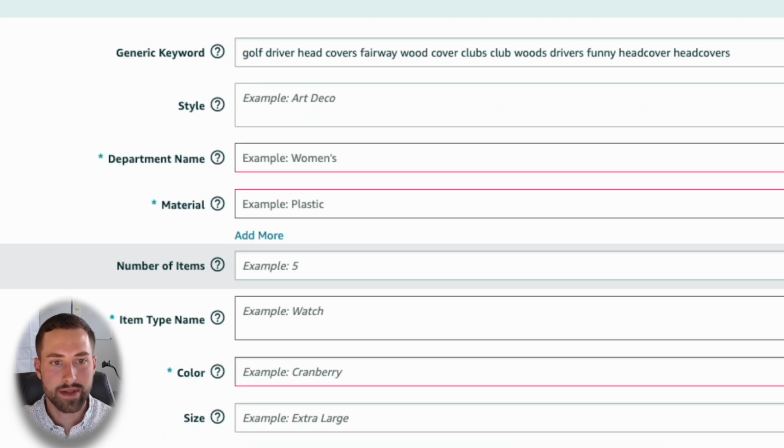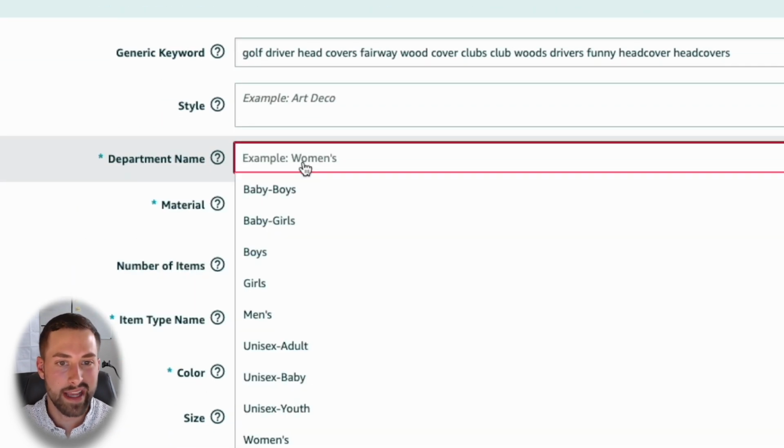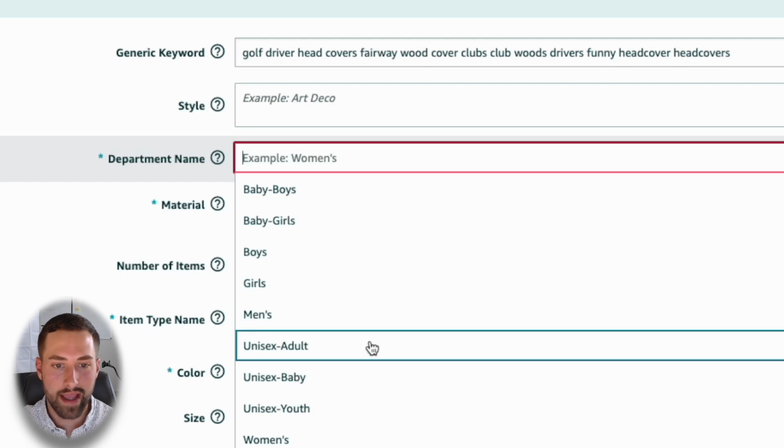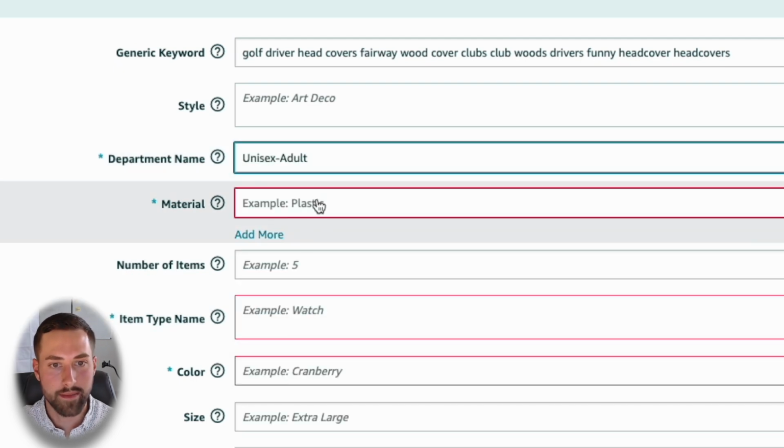Okay, let's run through some of these required ones. Department name. This usually relates to what gender your product is tailored for. For me, it's going to be unisex, and this would be an adult because the size of my driver head cover only really fits on actual adult size drivers, not youth and not baby. So select unisex adult for mine.